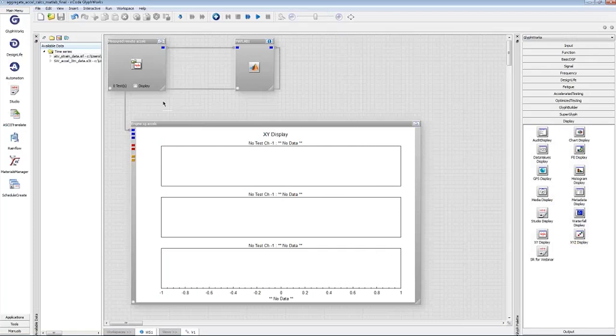The input to this analysis will be the measured accelerometer data that I showed from the engines. And you can see I already have that data loaded in my available data window. Here it's called SWXL 3 triaxial data. So I'm just going to bring that into the workspace by dragging and dropping it into this measured remote acceleration glyph. And I can display that data by looking at it here.